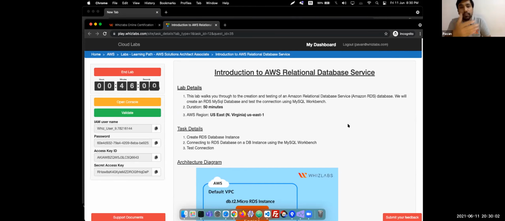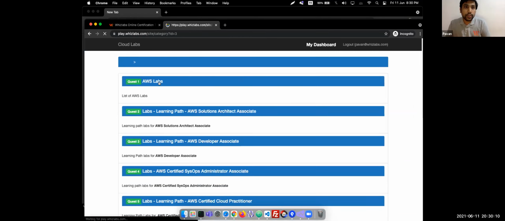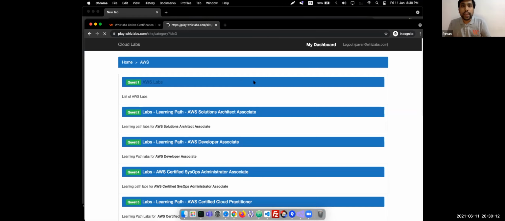Because we are giving everything for free. So yeah, this is our platform. We have a large number of labs. You can just go through our labs and see what kind of labs we have.